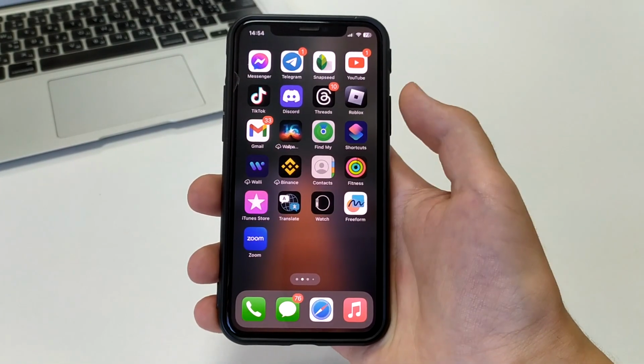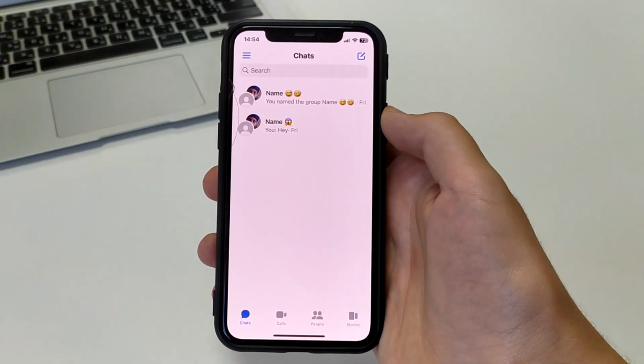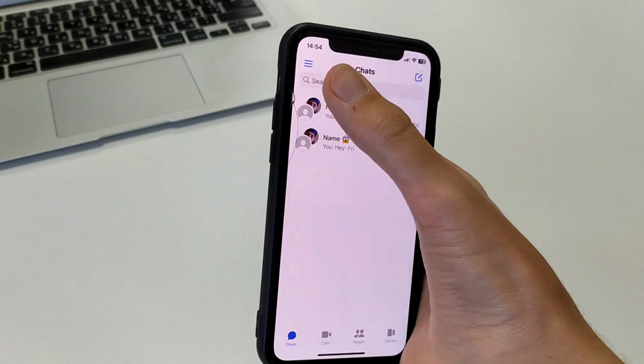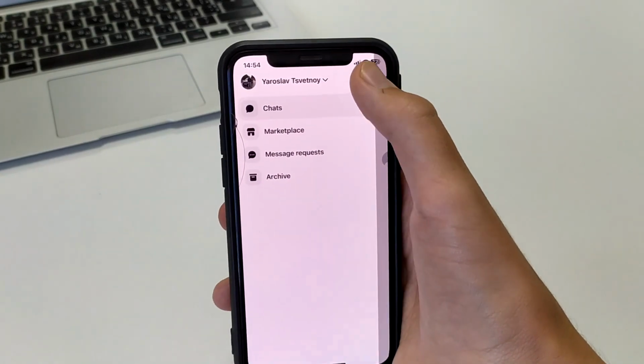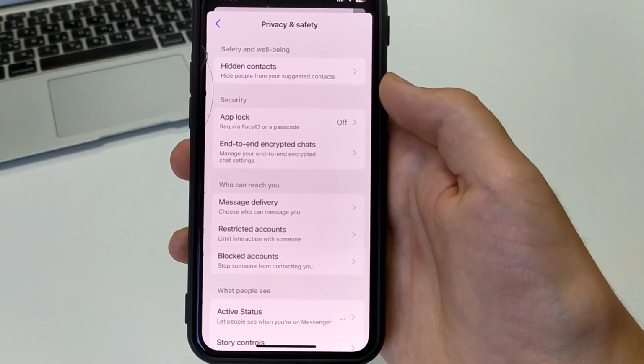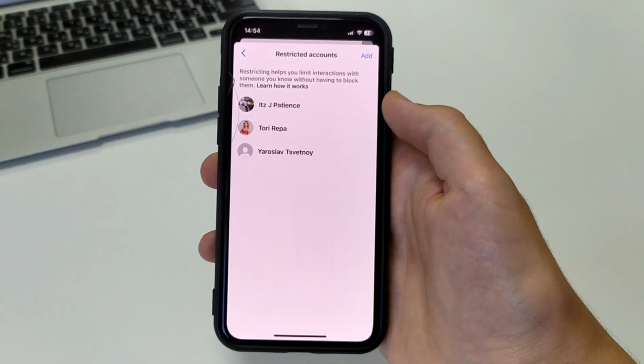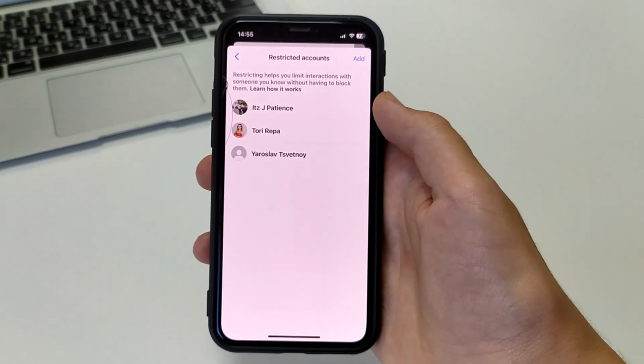Let's get started. To do this, you and I go to Messenger on iPhone or Android. In the top left corner, click on the three bars, open Settings. Next, open Privacy and Safety. Here we open Restricted Accounts. All accounts appear that we have ever placed restrictions on.